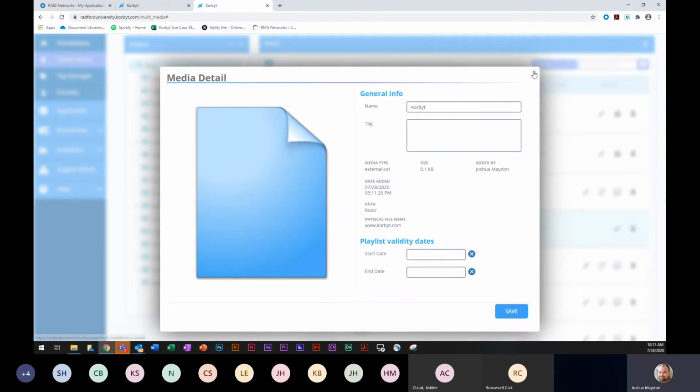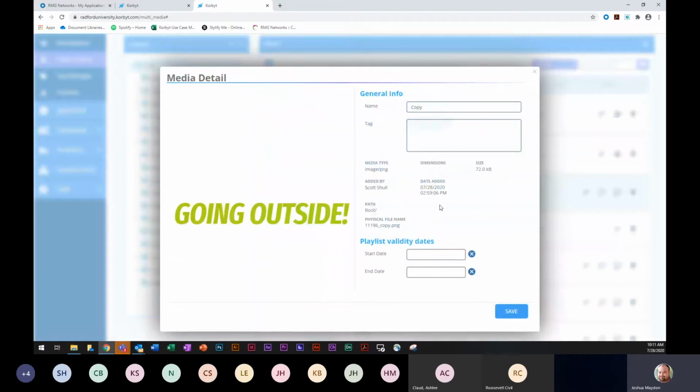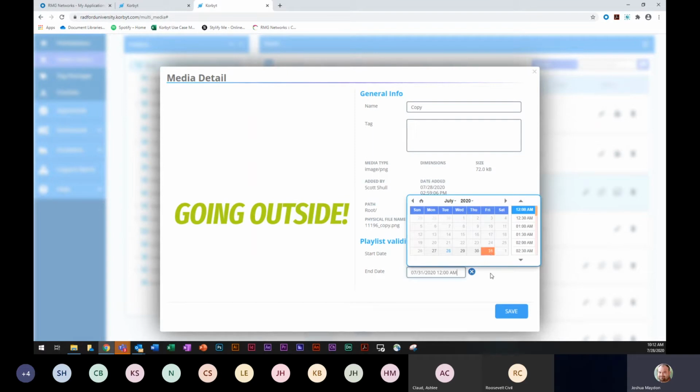Whenever you click on an item, it'll give you just general information about it. This is all the information that usually comes in when we import the file. You can tag it here, but you can also set validity dates. This is helpful if you want content to play for a specific date and expire. So we can set it for today's date, and we say we want to expire at the end of the week. Now, this doesn't delete the content. This content stays in your media library. It just makes it valid to be displayed on a playlist during this time period.